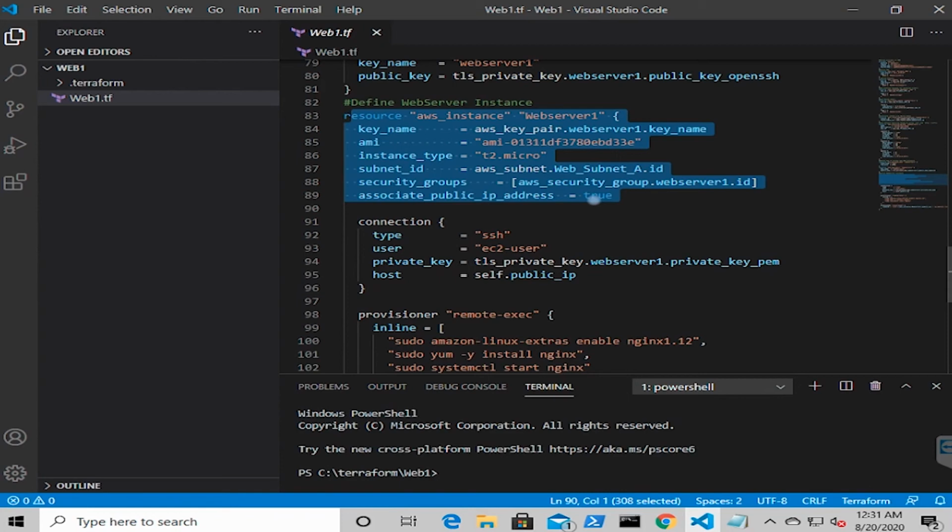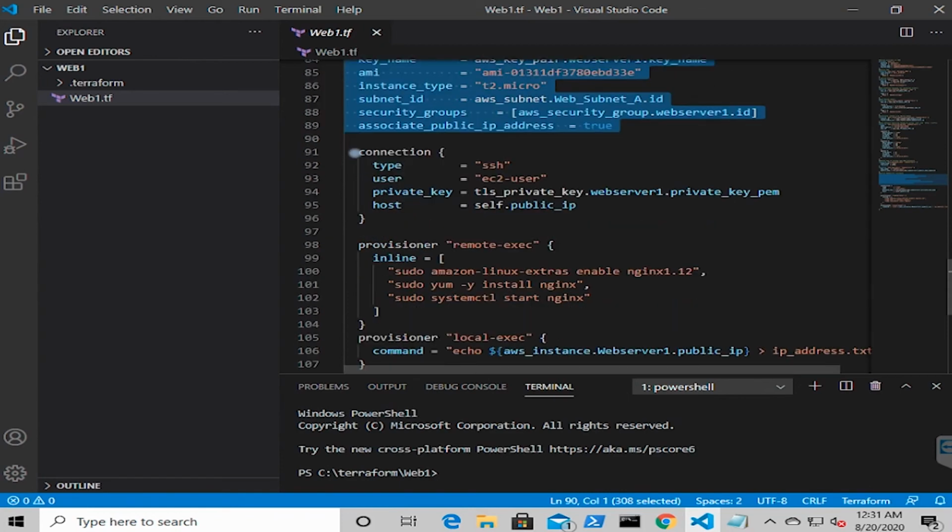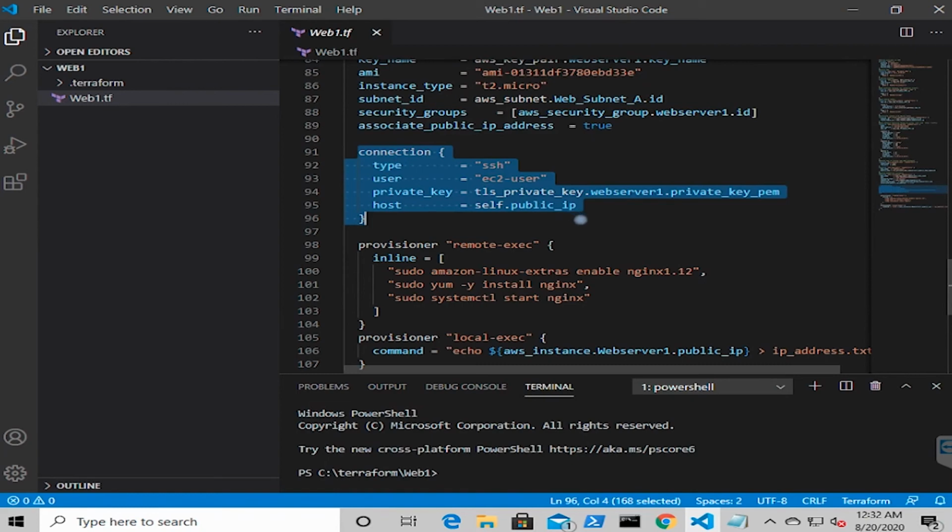And associate public address is true, which means that a public IP address will be assigned once the launch of this server is completed. Right now, here is a specific configuration where we are building a connection with the EC2 instance. So once the server is up, this is an SSH type of connection where the username is ec2-user, and the private key that we have defined above I have configured in here. So they will SSH with the username ec2-user and this private key.